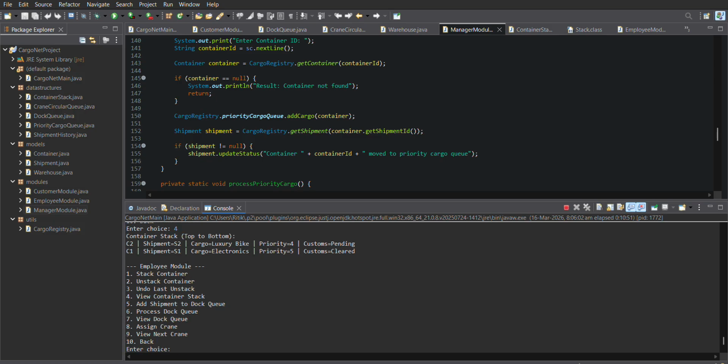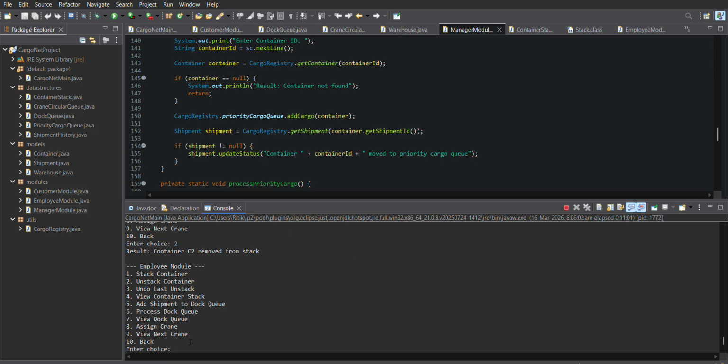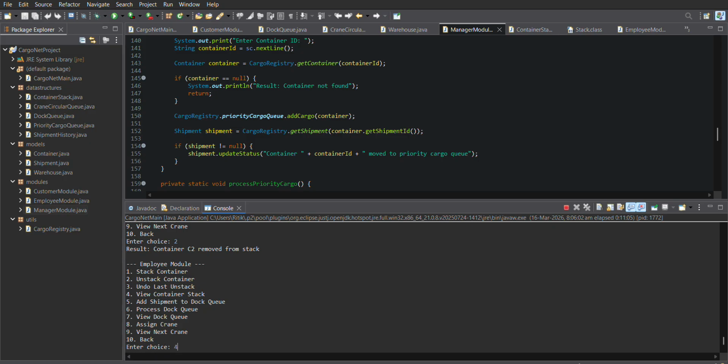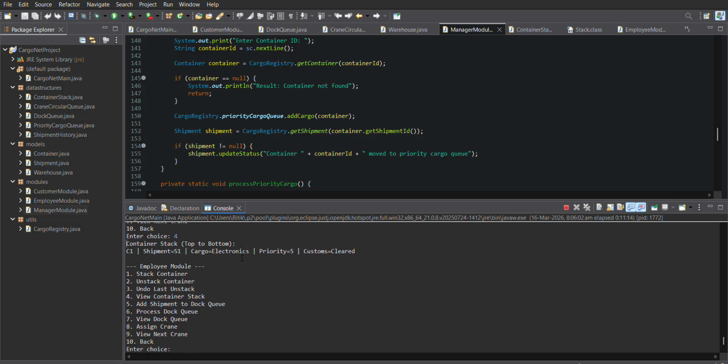If we want to unstack the container C2, we can do that also. If you want to remove it, then container C2 is removed from the stack. Now we will view the container stack. See, there is only one container in the stack, that is C1, the electronics one.